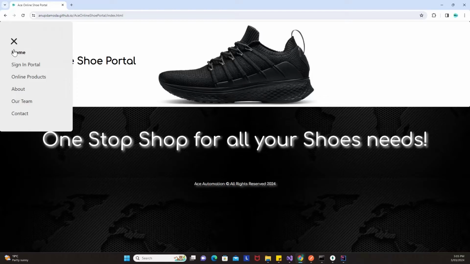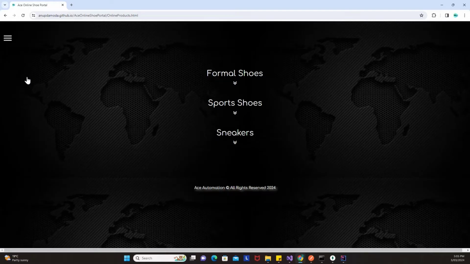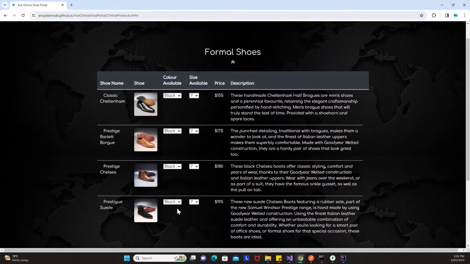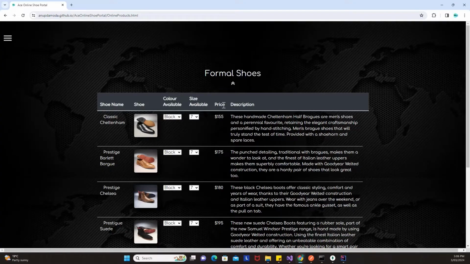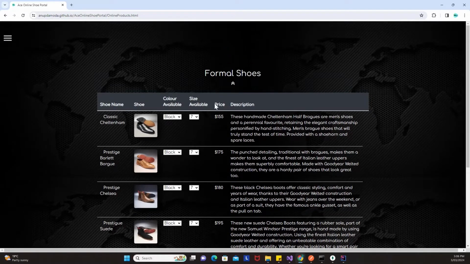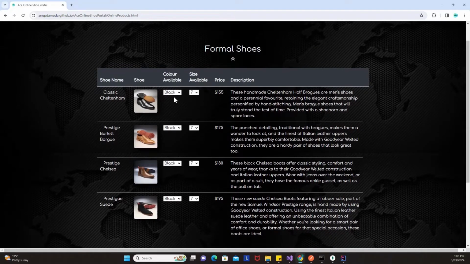What the user will be able to also do is they will be able to click on the hamburger menu, and once the hamburger menu opens up, they will be able to click on the online products. Okay, once they appear on the online products, as you can see, there are three categories over here, which is formal shoes, sport shoes, and sneakers. Now if the user is clicking on this drop down button which is right under formal shoes, you can see that there is a web table which the user is shown, and the web table has different shoe names, shoe color, available size, and all those kind of details. So we will add one more test that the user is able to navigate to this particular product category page or online products page, and they are able to view this particular shoe name, which is the first shoe name, which is Classic Cheltenham. This is a kind of a brand shoe which is available in ASL online products as such. So we'll put this validation as well.